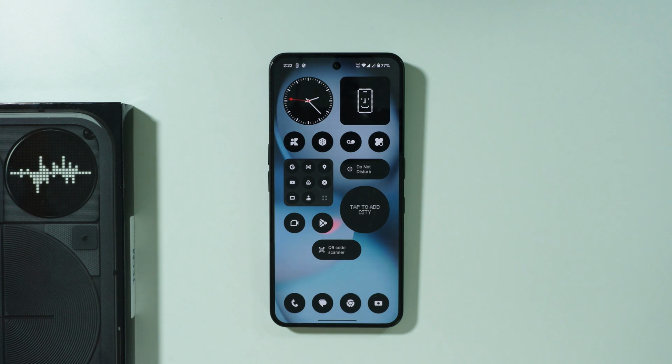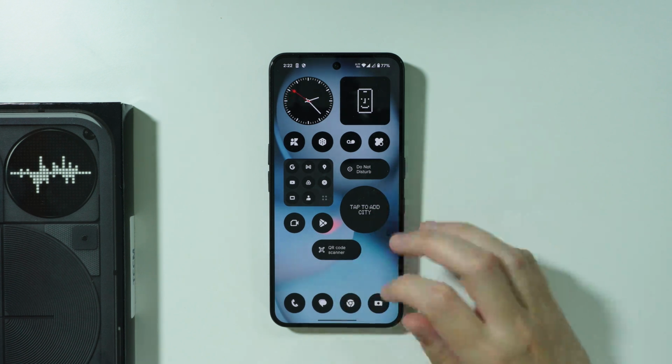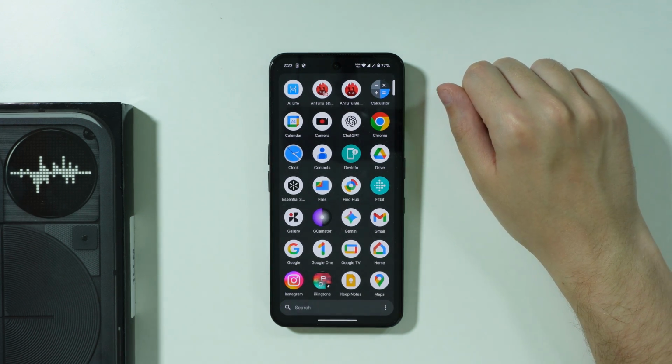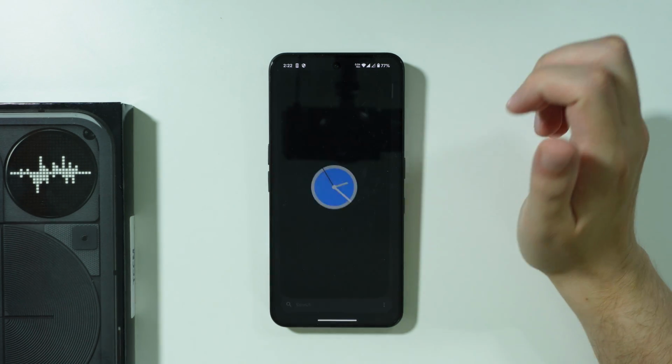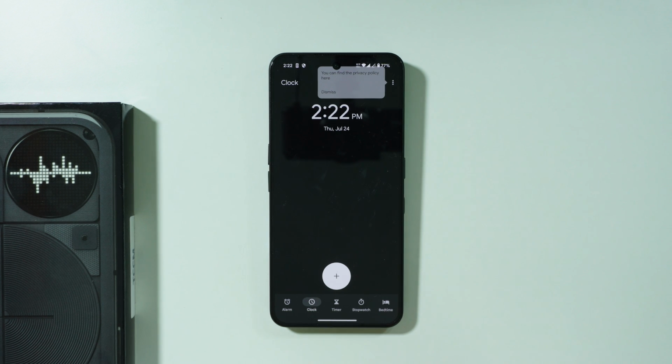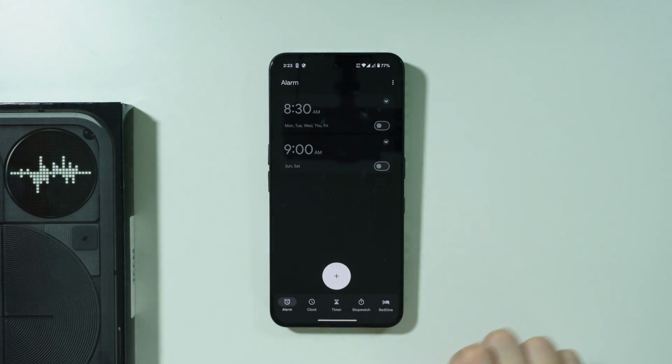If you want to set up an alarm clock on a Nothing Phone 3, all you have to do is find the clock app. So we're going to go to the app drawer, and over here you should be able to find the clock app. So once we are here, you can switch to alarm in the bottom left corner.